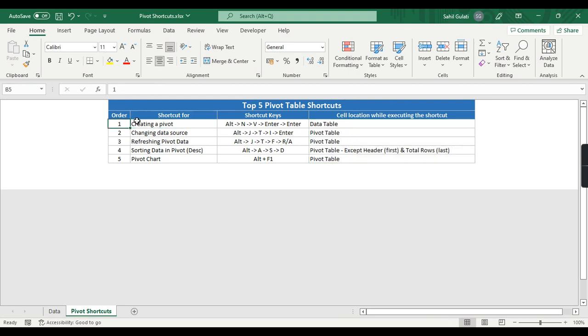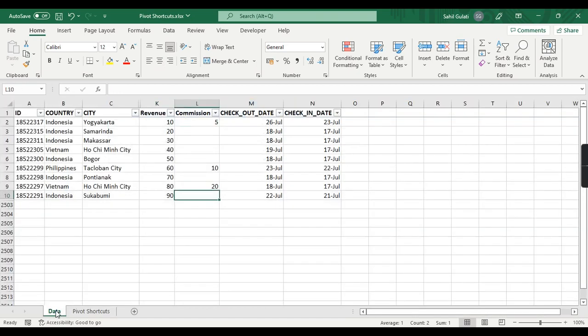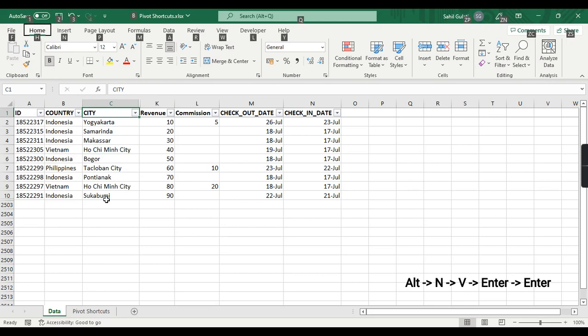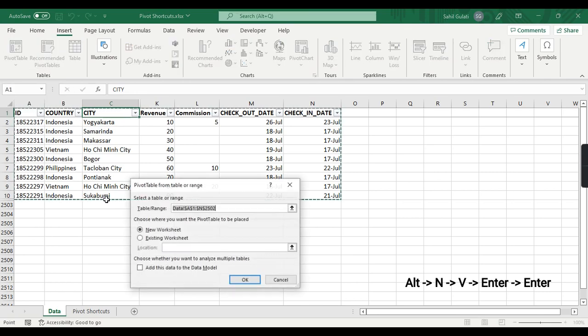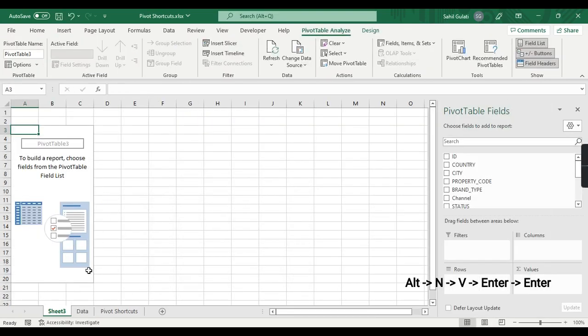Okay, let's go ahead and use the first shortcut to create a pivot table. So this is the data that I have, and once I'm here, I will just press Alt N V enter enter. Okay, so the pivot table is created.